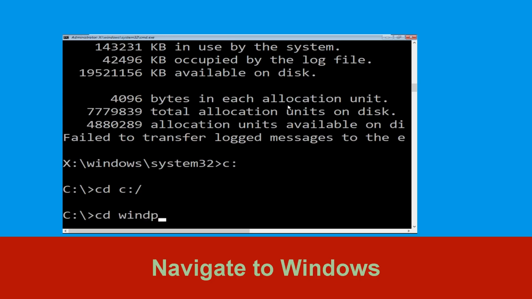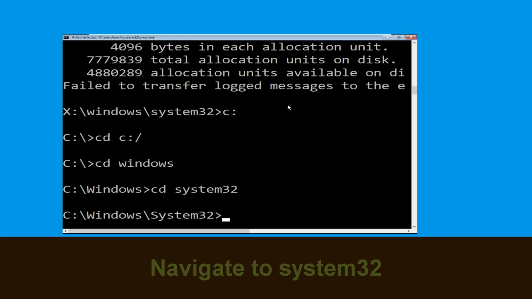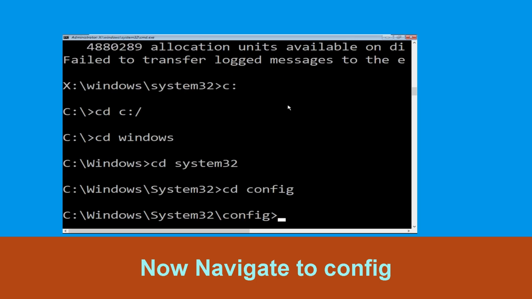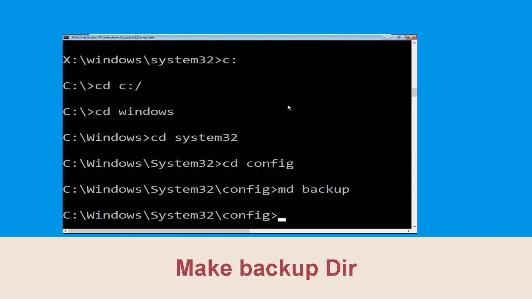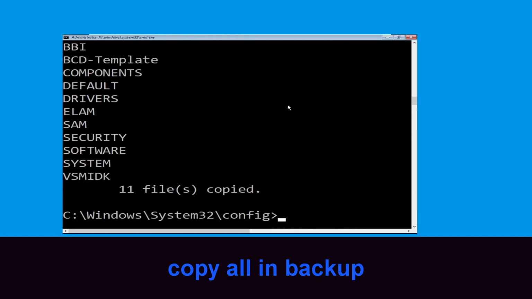Type cd space Windows and simply hit enter to execute the command. Type cd space System32 and simply hit enter. Type in cd space config and simply hit enter to execute the command. Then type md space backup and hit enter. Now type copy space ** space backup and simply hit enter to execute the command.